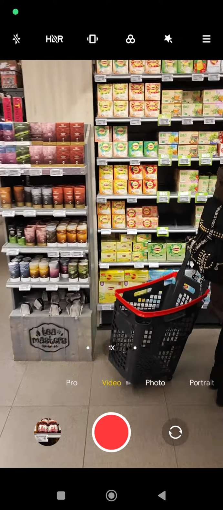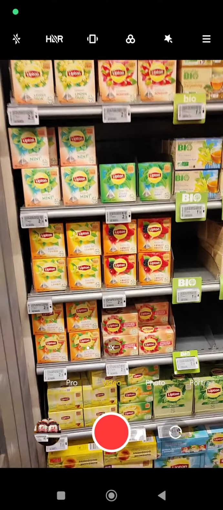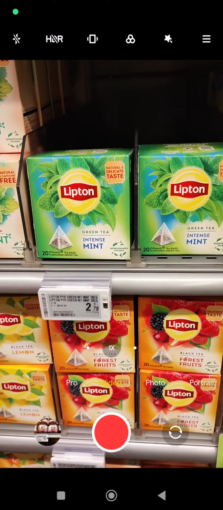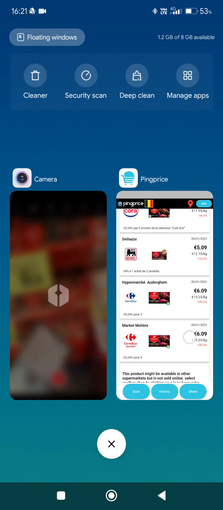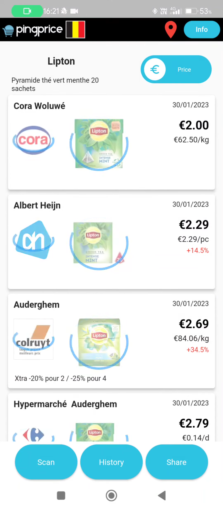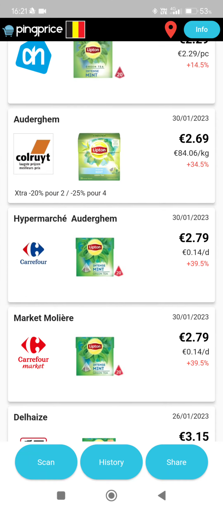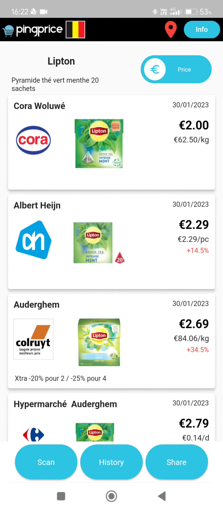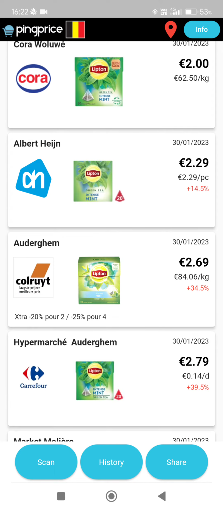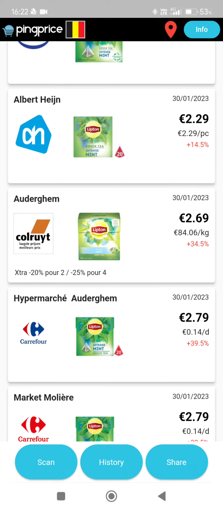Let's try somewhere else, if we can see somewhere else. So let's go and see. There is some tea here as well. Let's check if we can check the price of the tea. So we go back here, we scan, and we even scan the little smart tag. By scanning the smart tag, we see the price immediately here, 2.79, which is the price on the smart tag. But we see it's much cheaper at Cora or Albertijn or even in other shops all the way.